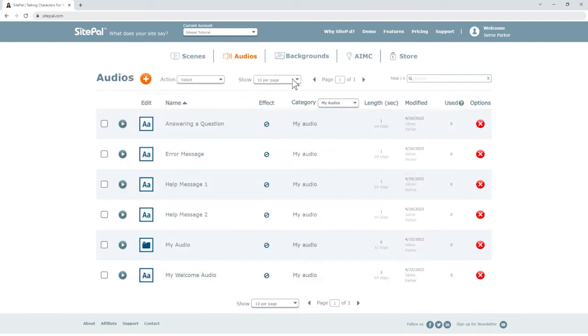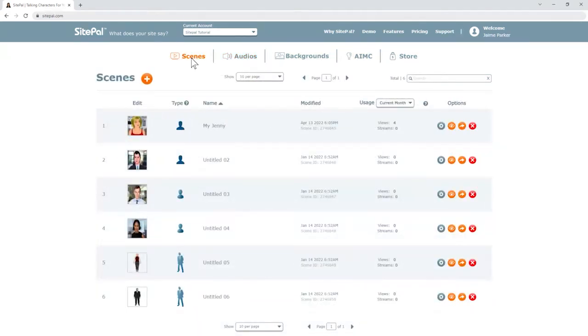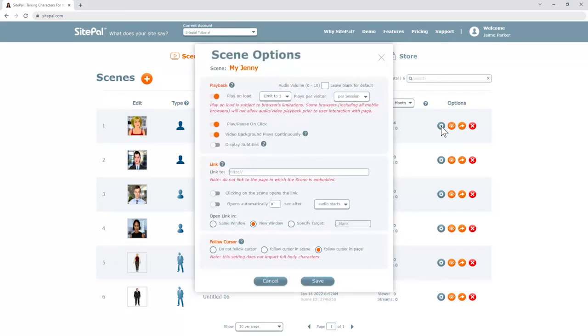Going back to the My Scenes page, you will find the Scene Options button. Here, click it to open the Scene Options dialog. In the Playback Settings section, we can configure the scene to Play on Load, Play, Pause on Click, Display Subtitles, and other options. Please note that the Play on Load option may not work due to browser limitations. There's no harm in trying, but you need to know that it may be blocked by the browser.